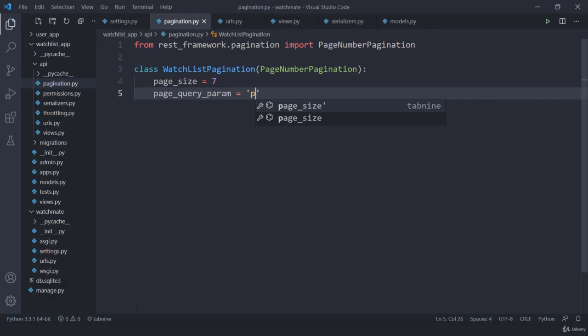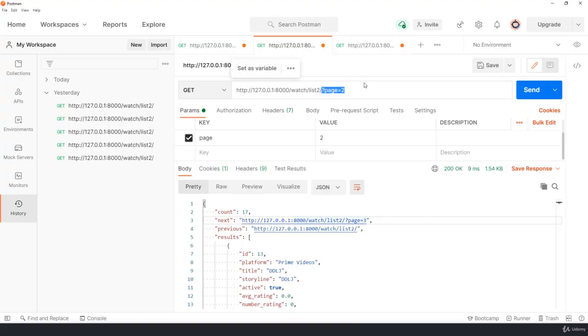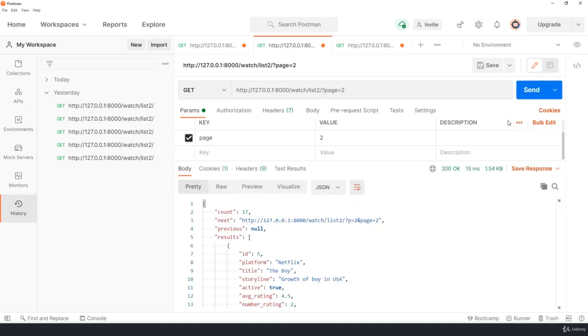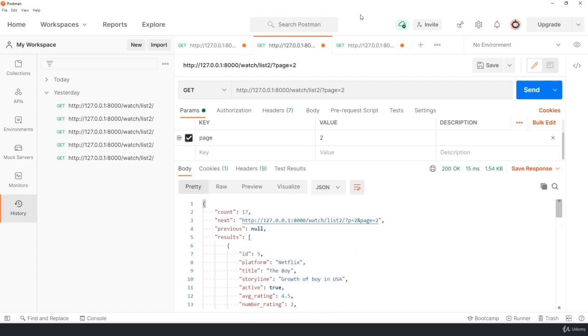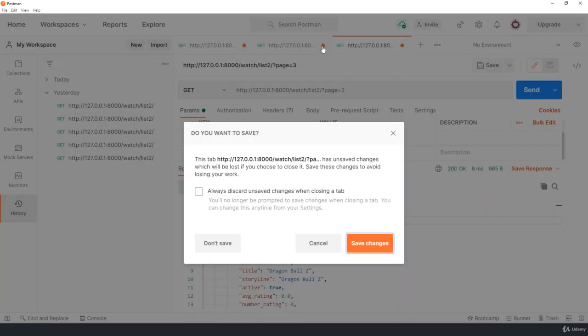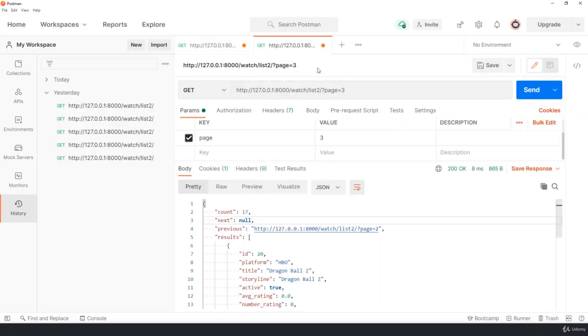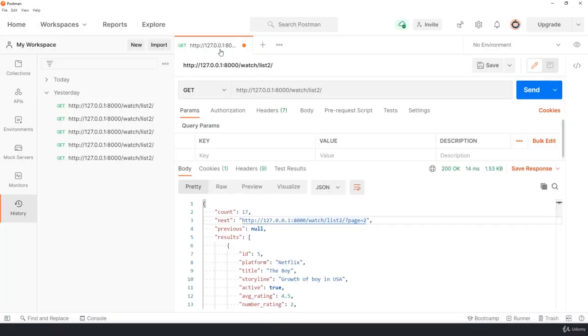Save this one. Now if I send this old request, which is page equals to 2, you can see now we are targeting p equals to 2, and this is going to load the first page itself only. So this is not going to work now. Also this is not going to work. So let me close this one. Also this one. Get back here, send a fresh request to this.